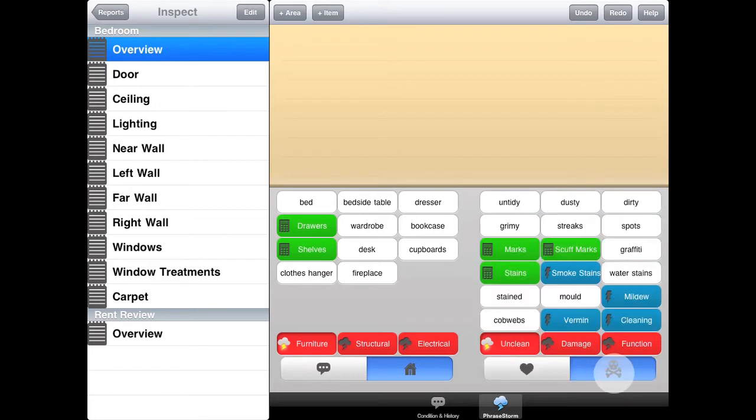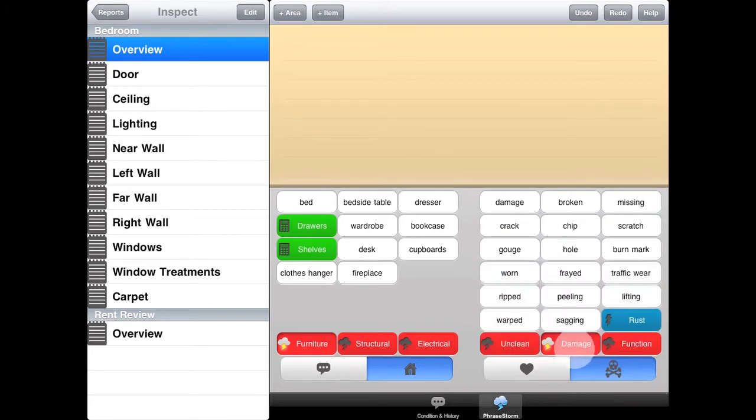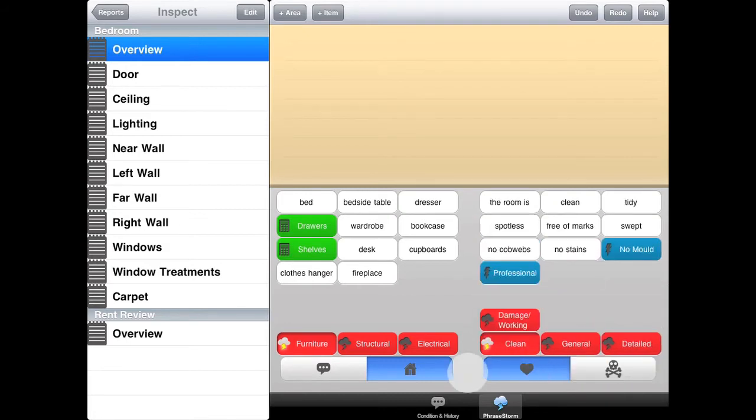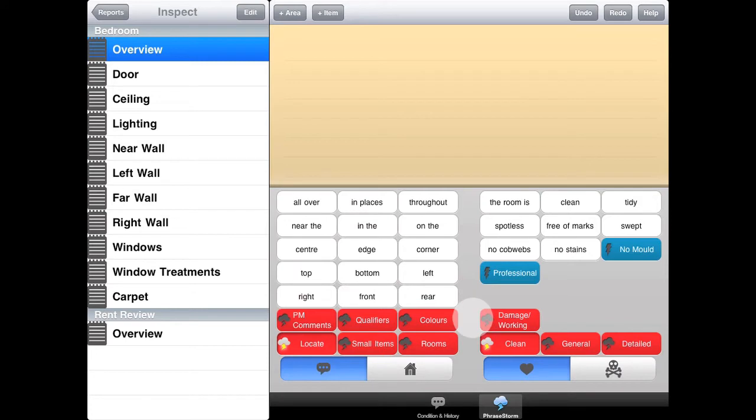The fourth phrase type is for negative phrases and is represented by the skull and crossbones. Here you'll find phrases describing most of the problems you're ever likely to see, as well as some you'll hopefully never see. The final phrase type is for helping describe photos and will be described in the photo editing tutorials.